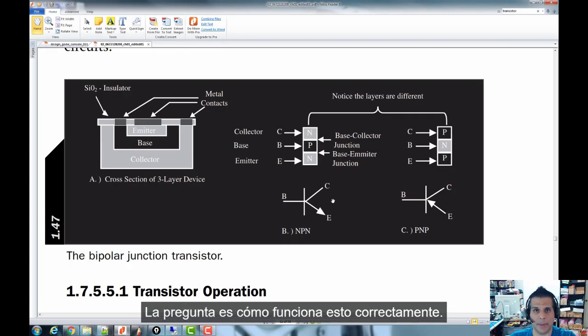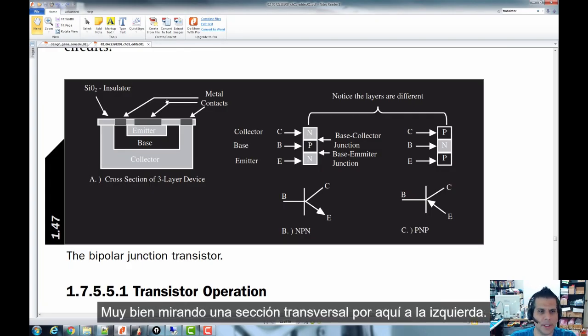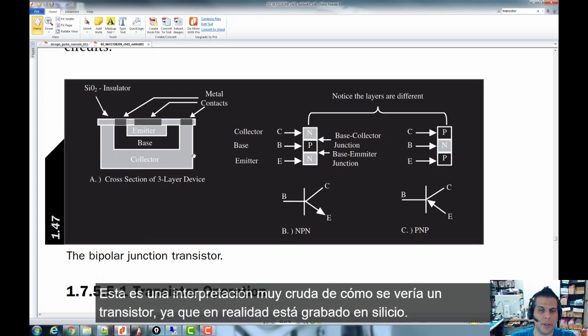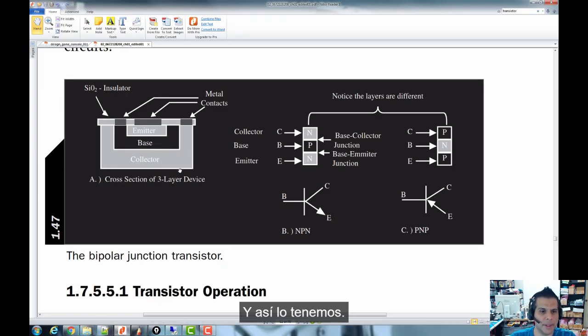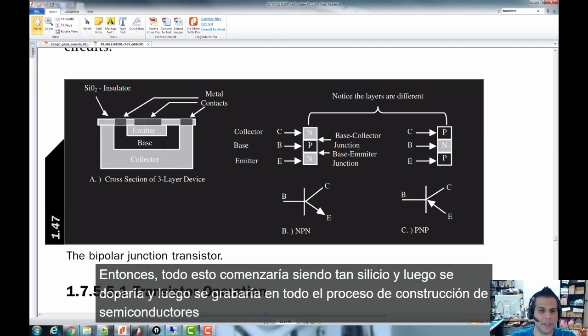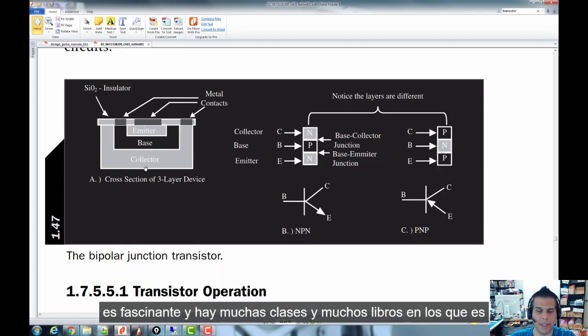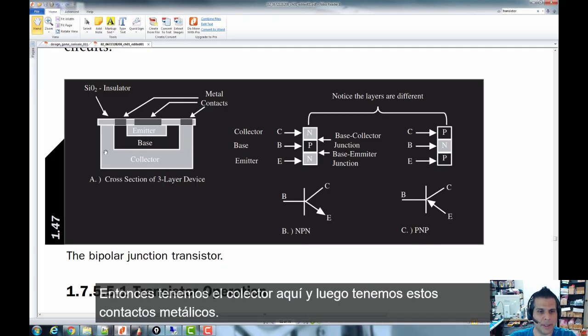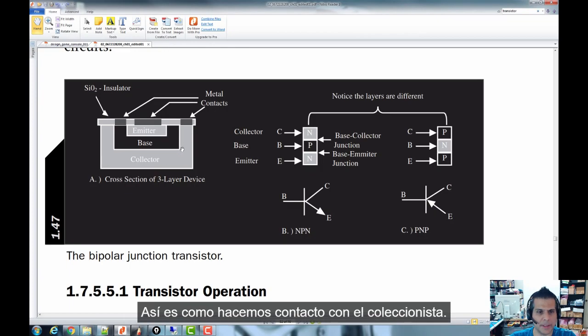And the question is, how does this thing work, right? All right, looking at a cross section over here to the left, this is a very crude rendition of what a transistor might look like as it's actually etched into silicon. All this would start off being silicon, and then it would be doped and then etched and so forth. And the whole process of building semiconductors is fascinating, and there are many classes and many books on it, which you might want to take a look at, or some videos online. In any event, we've got the collector here, and then this metal contact, so that's how we make a contact to the collector.